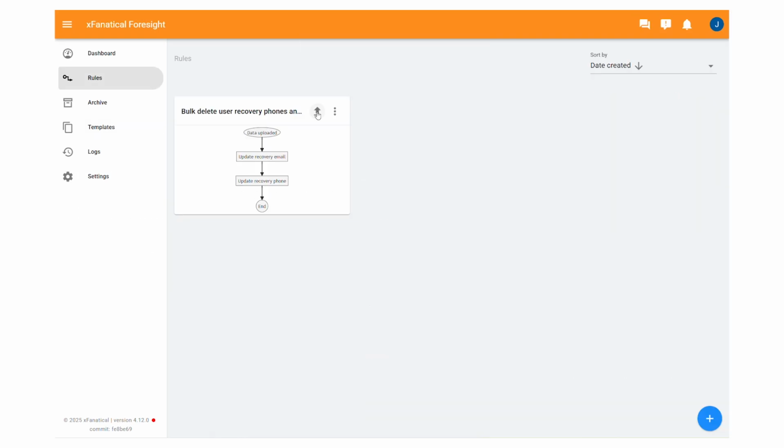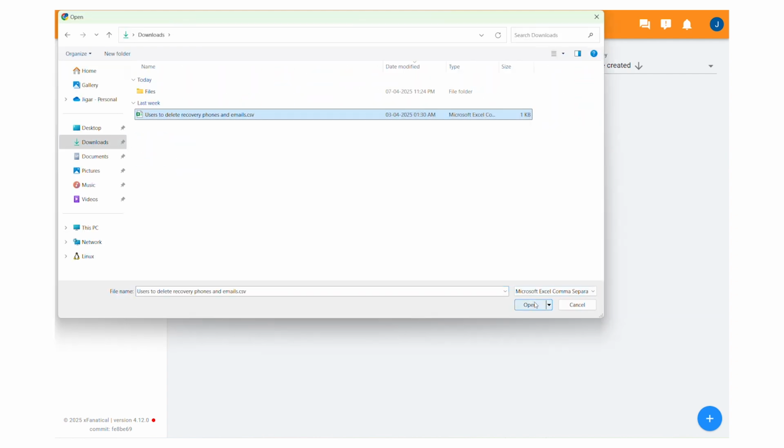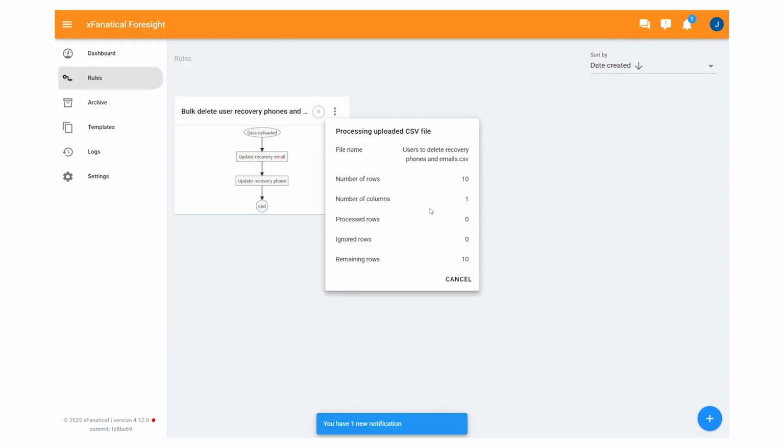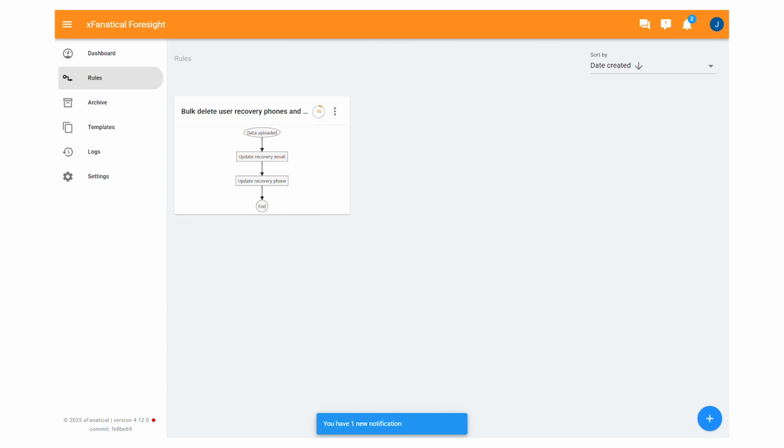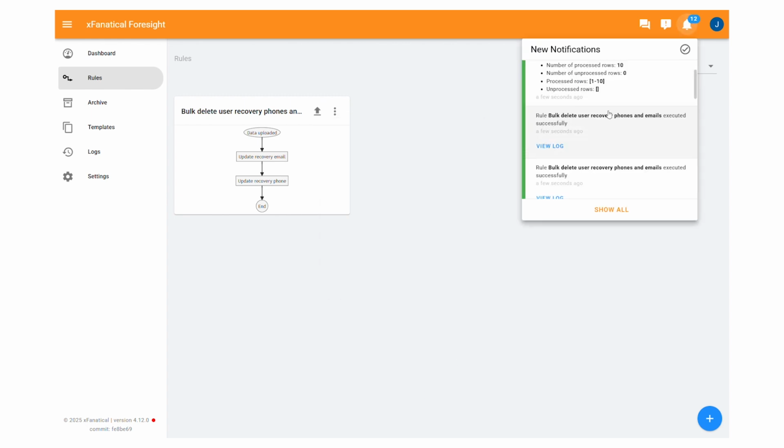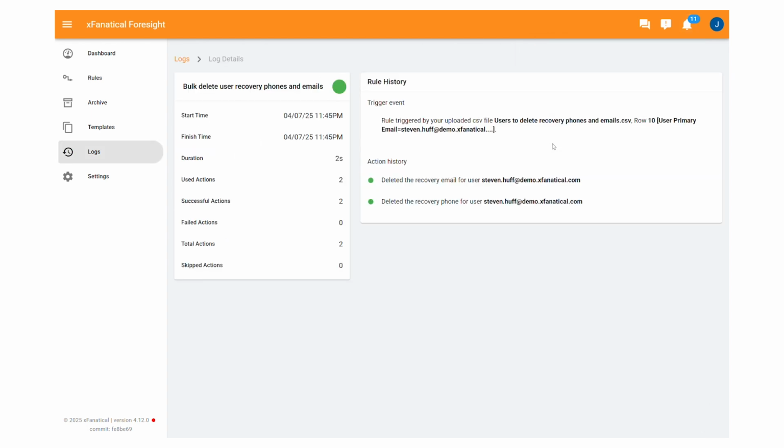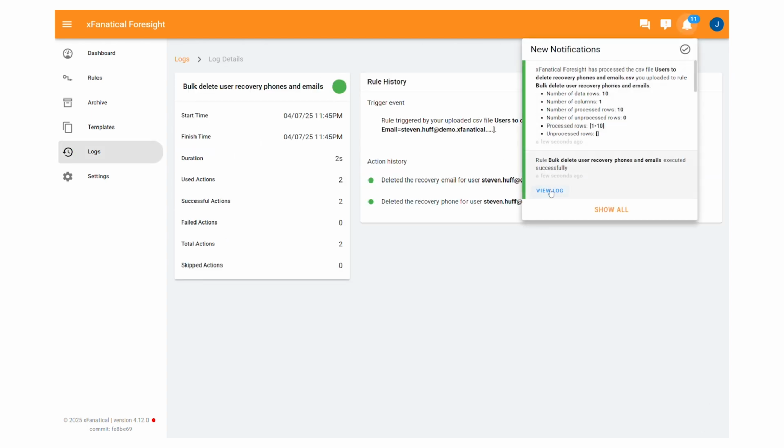Go to the Rules page. Click the Upload button for the Bulk Delete User Recovery Phones and Emails rule. Then, select the prepared CSV file to start the automation. After each row is processed, you'll receive a notification in the top right corner. Click View Log in the notification message to check the details.